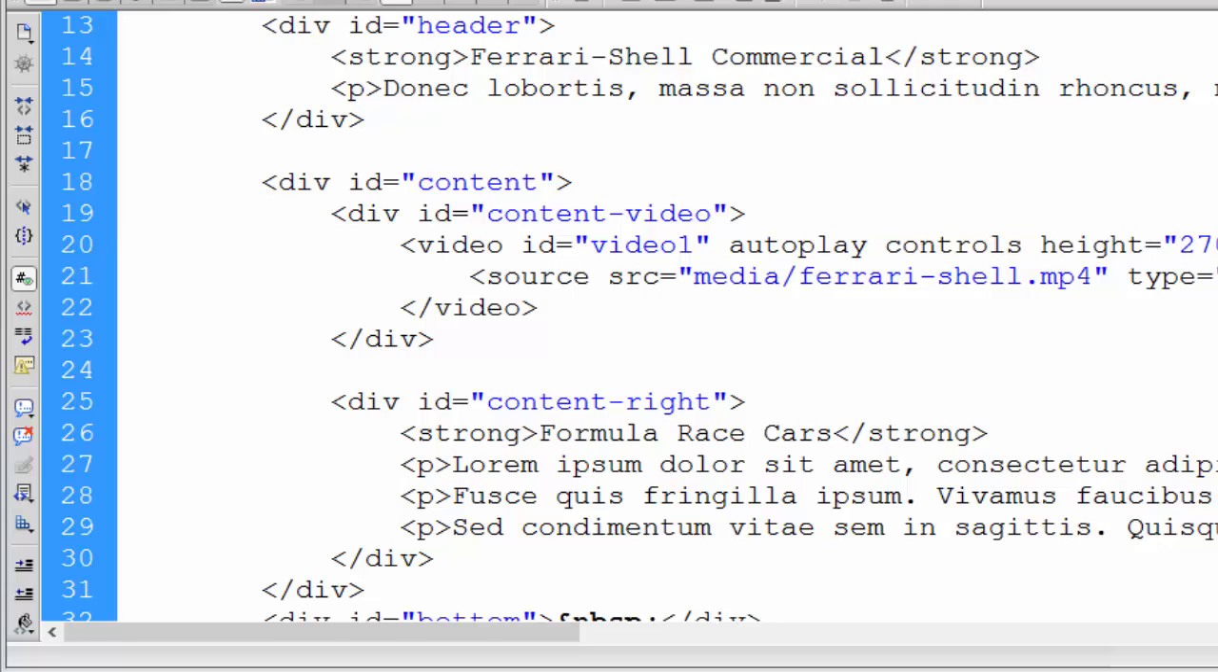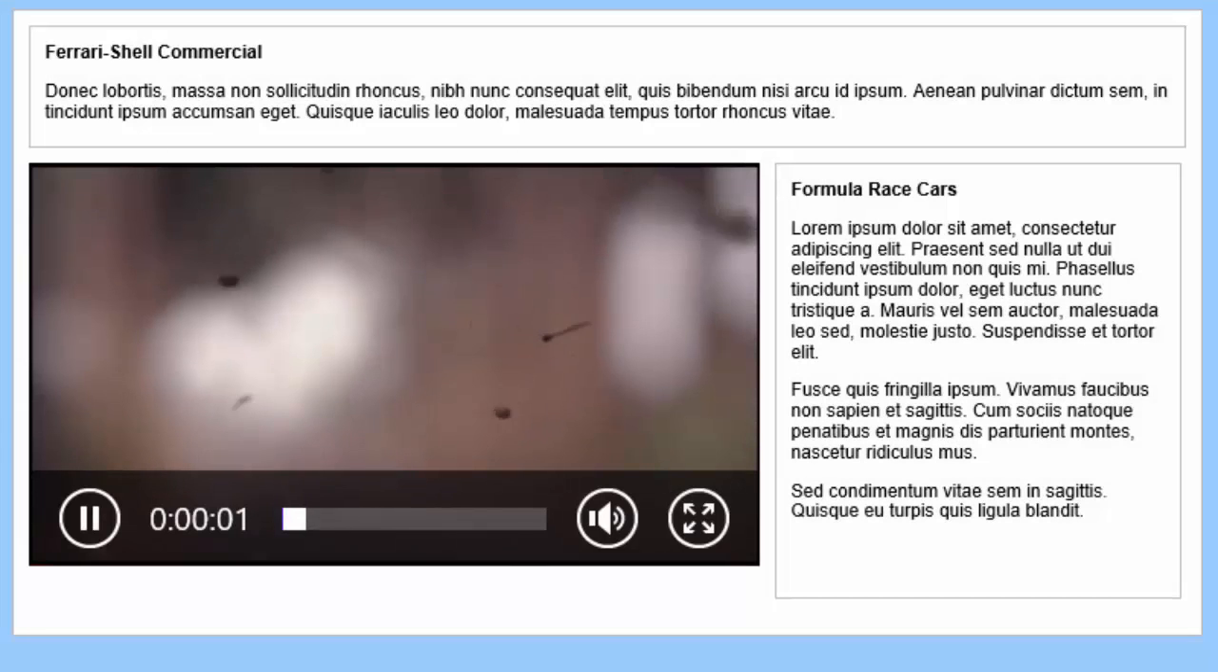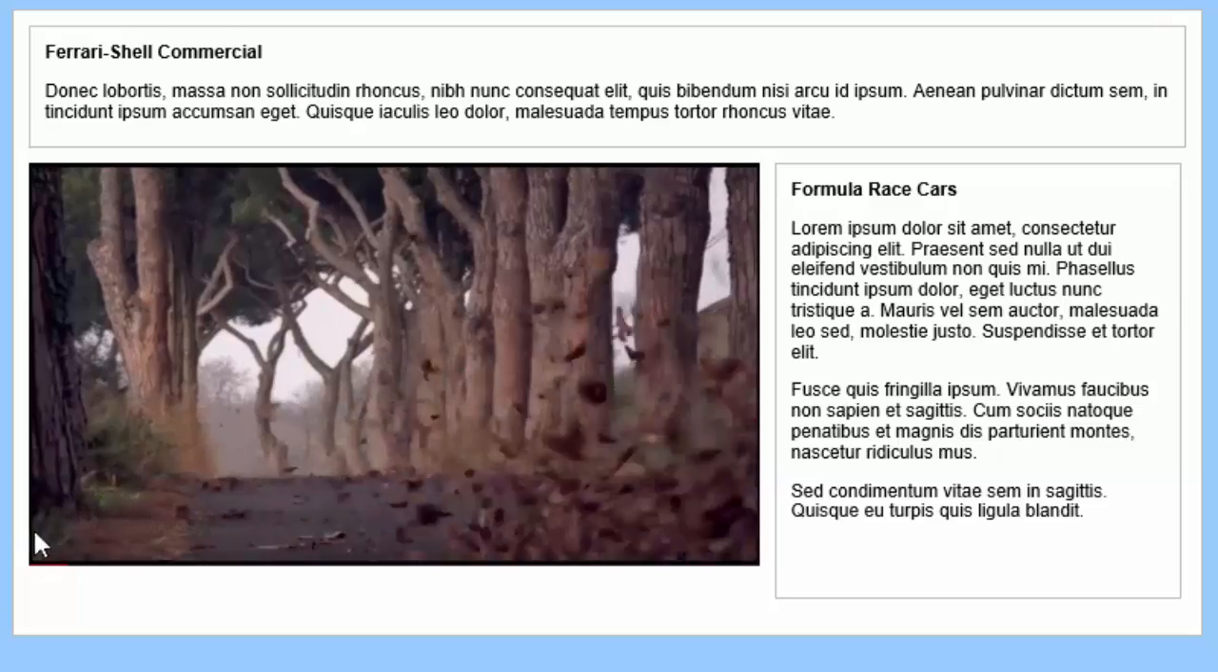I'll save the file, reload my browser, and the video starts to play automatically.